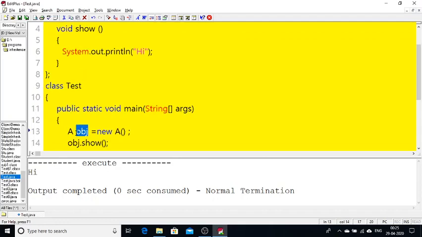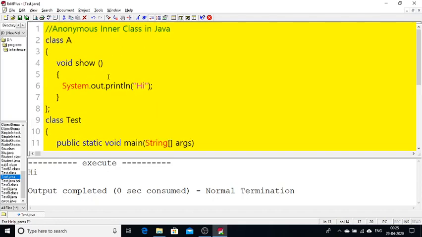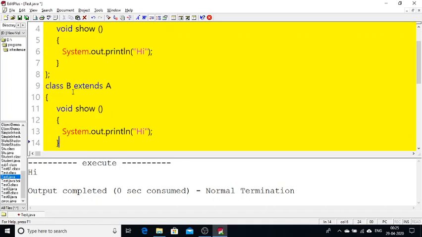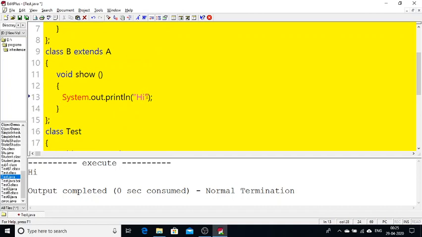Now, for example, with the help of the show method, I want to print a message called bye. How can we do that? By using a concept called method overriding. For that, we need to write a class B, and that class extends class A, and within that class, copy this method and paste it here, and just change the message you want to print, that is bye.